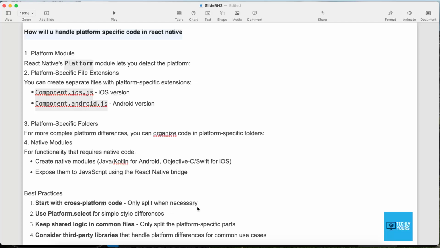It is not required that every functionality will require a more native feel or platform specific code, so don't go for those. Changes only have to be made where they are necessarily required. Use Platform.select for simple style differences. Okay, sometimes it may happen multiple times.